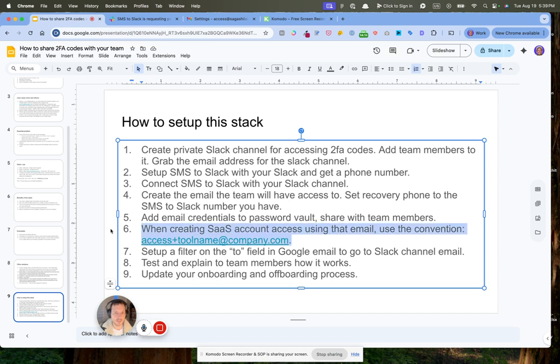Now, when you're creating the SaaS accounts, yes, you'll use that email, but here's what I would suggest as well. You use this plus the tool name, right? So let me think of a tool, let's just say it was Facebook ads. It's not, but let's say it was, then you would do plus that. Everything before the at symbol and after that plus symbol will go to the same inbox.